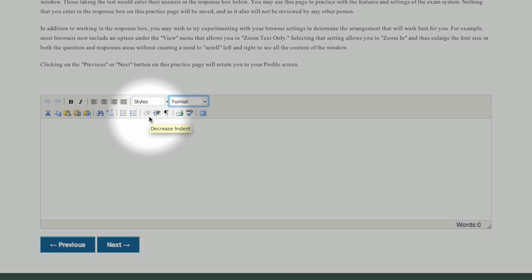Increase or decrease the amount of left margin indentation of a paragraph, and show or hide visual characters for certain formatting codes. If a printer is connected to your computer, you may print out a copy of all the material inside the text box by clicking on the printer icon. Depending on the configuration of your computer and its browser settings, you may have the benefit of a basic spell checker within the response box.